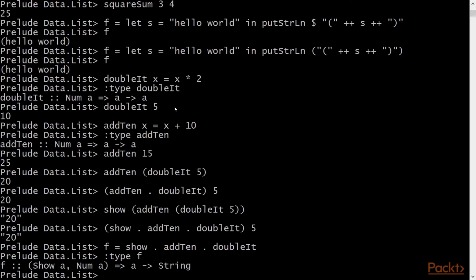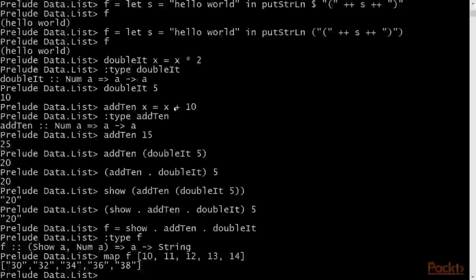As with any other function, this composite function can be passed around to higher order functions. So we can map f over a list. So f is applied element-wise to the list 10, 11, 12, 13, 14 to yield the string representation of those values doubled with 10 added to them. And of course, due to referential transparency, this is exactly equivalent to passing the 3 functions composed together. For example, map (show . add10 . doubleIt) applied to the same list.